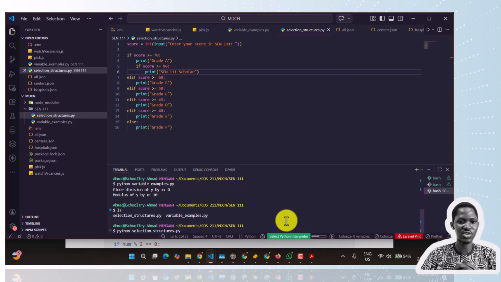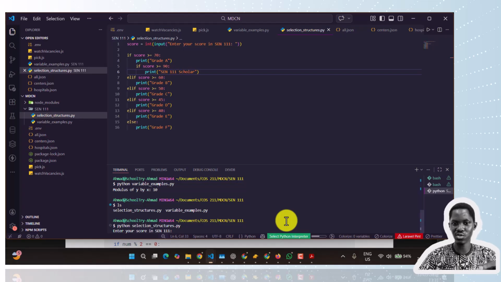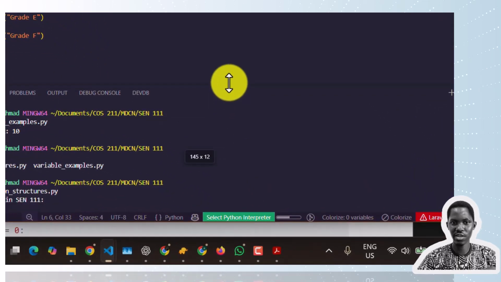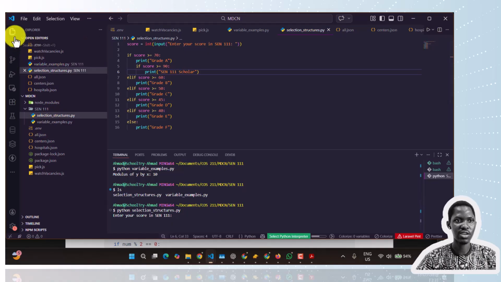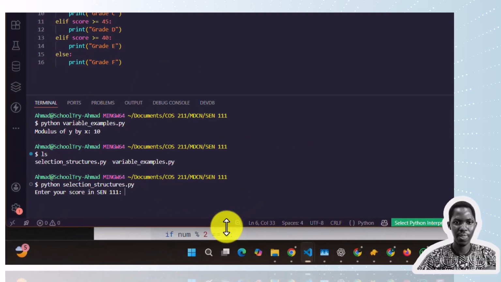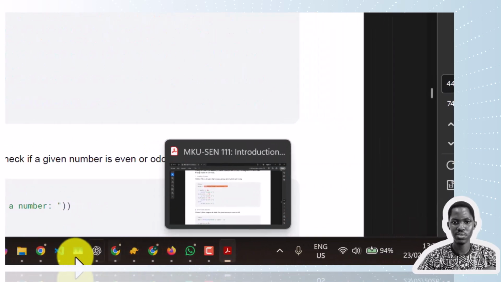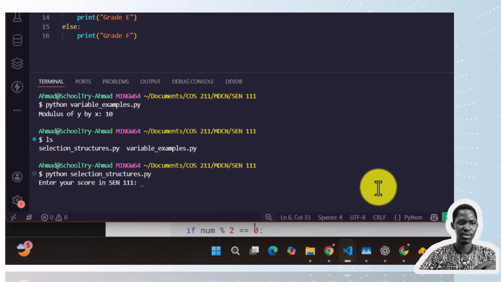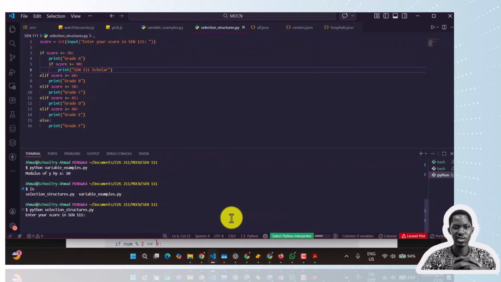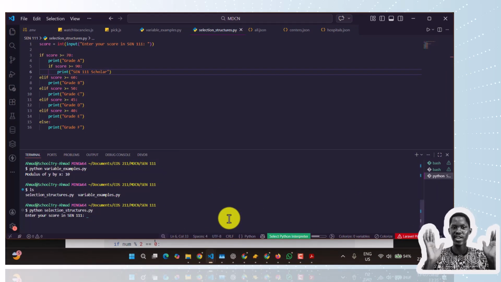After you enter your score, the next thing that will happen is we'll use our selection structures to determine the grade that you've gotten based on the score. So let me press enter. Let's make it a little bit bigger so that you can see. All right, so you can see the first thing is asking me to enter my score in SEN 111. And you can see that it's not going any further. It's not running the rest of the code. It's going to ask me for my input first.